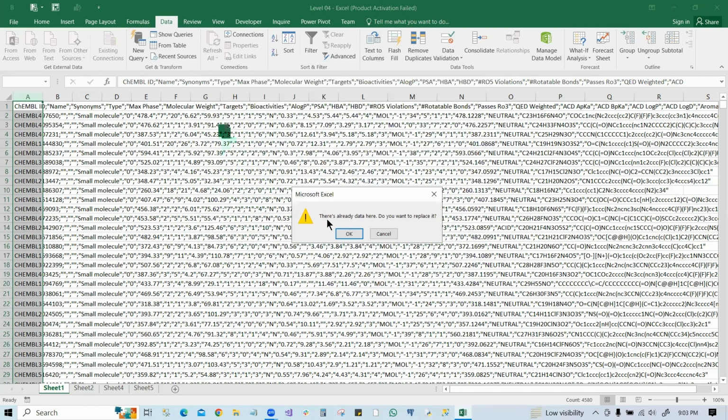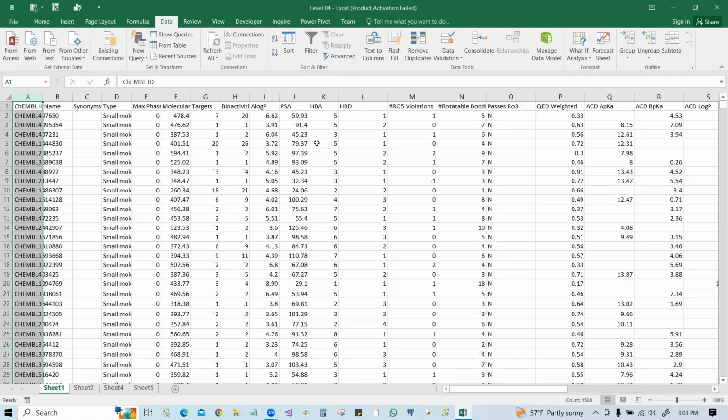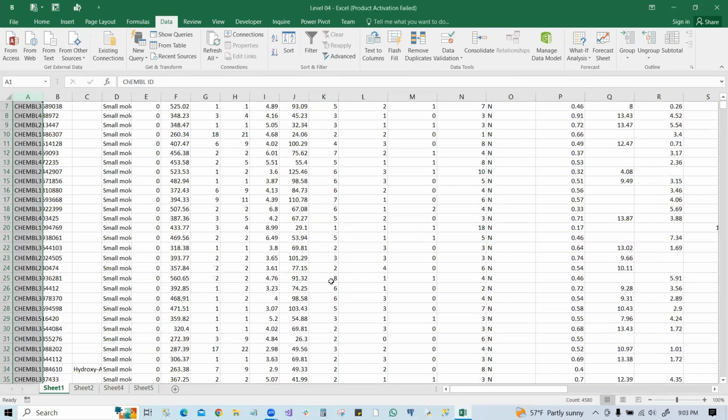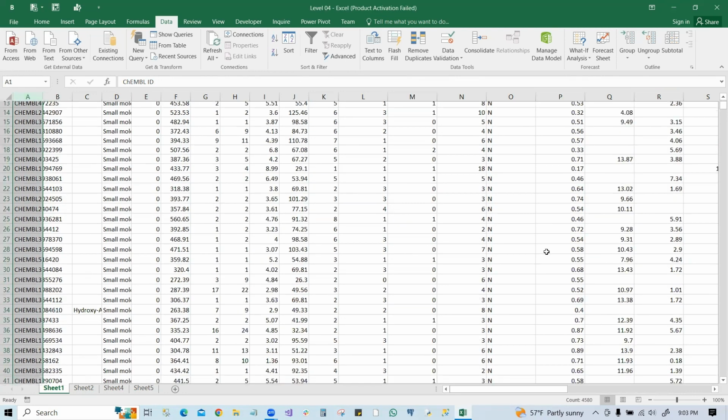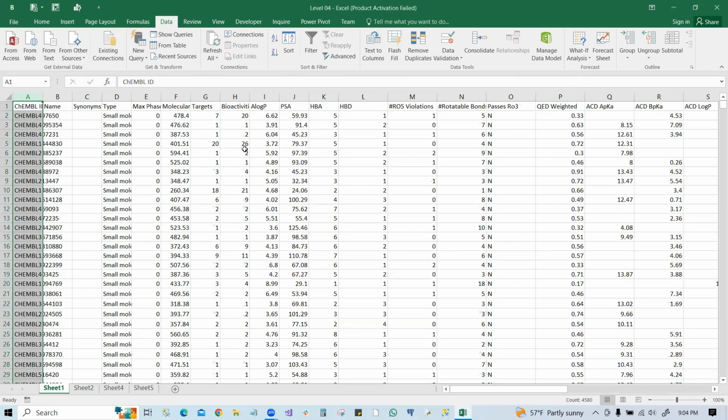Once you finish, it says there is already data here. Do you want to replace it? Yes, we want to replace it on top of the changes. So just say OK. Once you say OK, you see all the semicolons are gone. It looks so nice, and now you can understand clearly over here, isn't it? So this is the way you can convert your text data to columns.